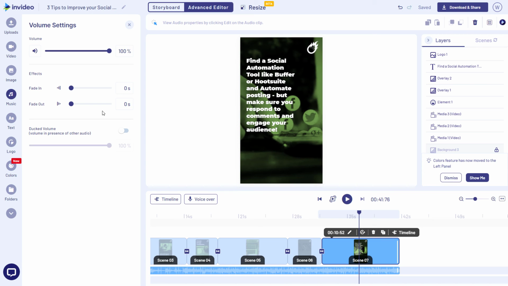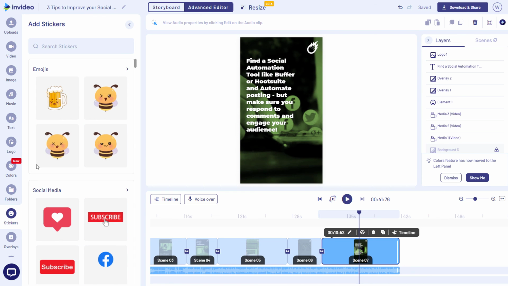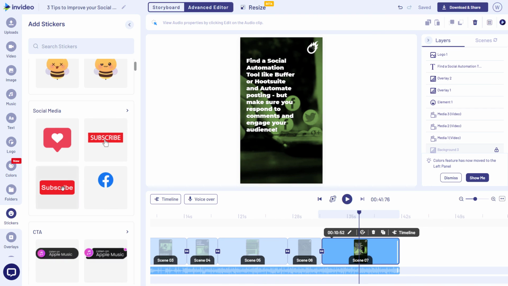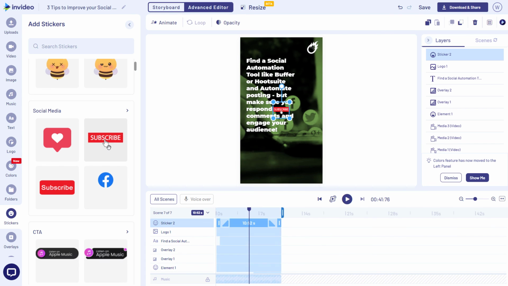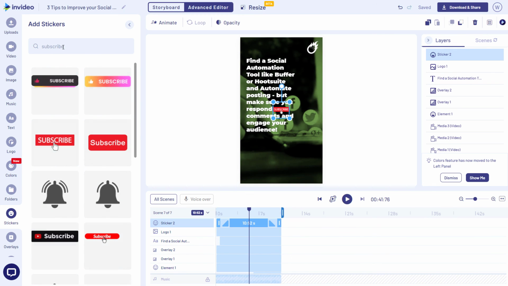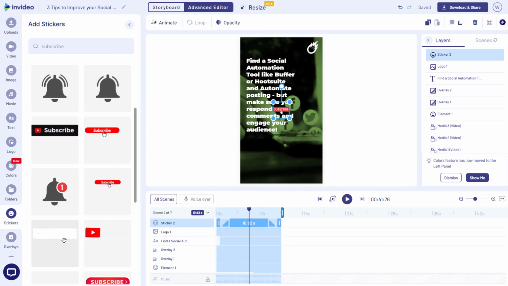The only other thing I want to touch on is the stickers section. If I hit down here, there's stickers. And you can see here we've got a little subscribe button. I can actually go into here and drag this. We'll click on it. I'll search for another subscribe, maybe one that is animated, like this one here. You can see we've got a little animation on some of these. Not all of them, but some of them.